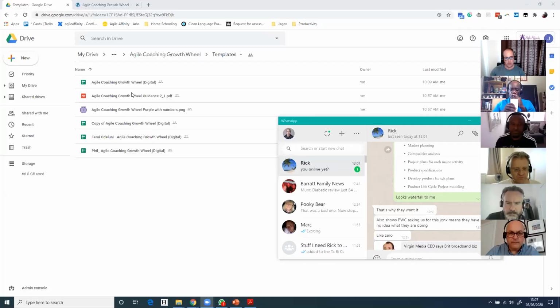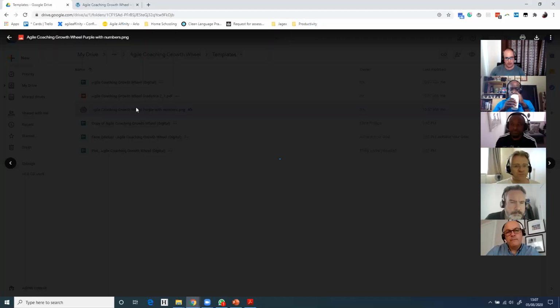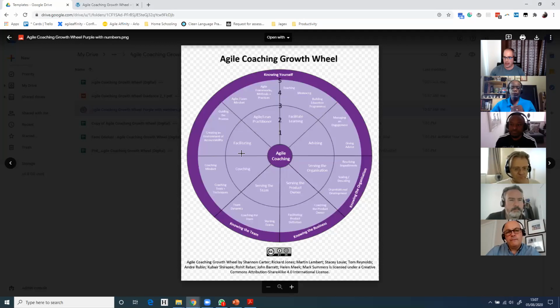So during the next hour, we're going to go through each of the guidance. We're going to show you how to fill the wheel in. There's two options for this. So I'm just going to share my screen. There is a JPEG version where you can print this out or use some kind of paint version to fill it in with the numbers 1 to 5. These numbers will become more important as we go through.